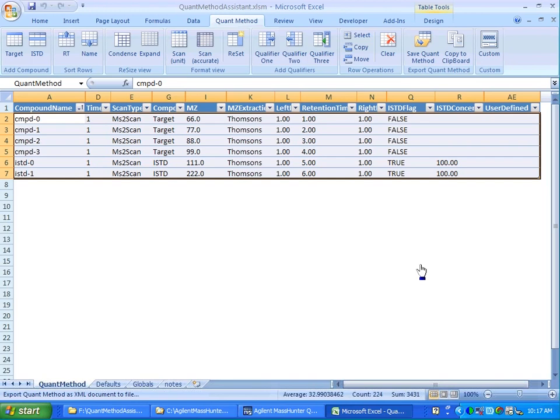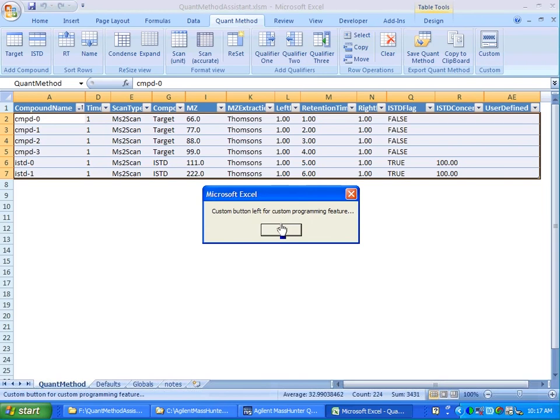Before I leave the Quantitation Method Assistant, let me point out that there is the ability to extend this because there are macros behind here which are available, and I can add additional features such as connecting to a database potentially. Obviously, with the table here, I can read in a CSV file and populate that if we're coming from an external system. That integration is available and an open door here with this Excel approach.